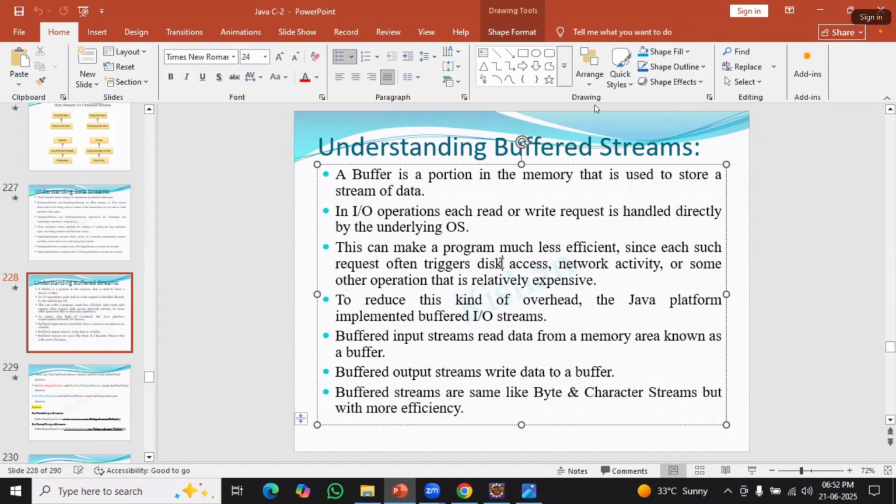Note down the points exactly as I am saying. Because each such request is directly handled by the operating system, which triggers disk access, network activity, some other operations which are relatively expensive. Next point.